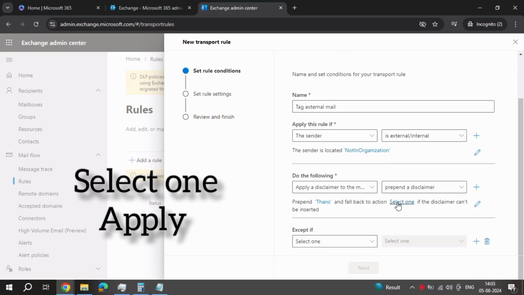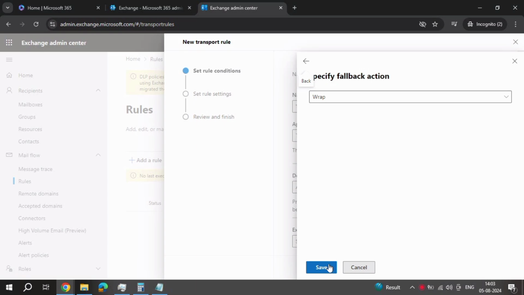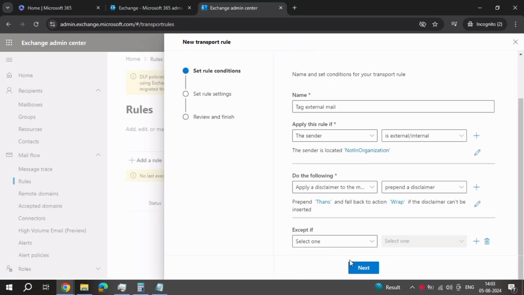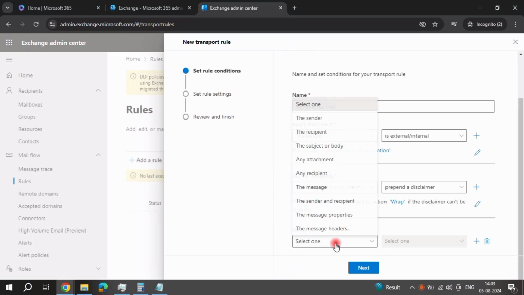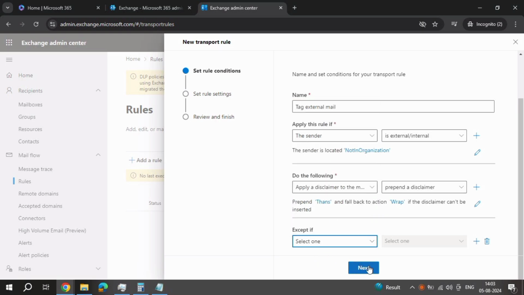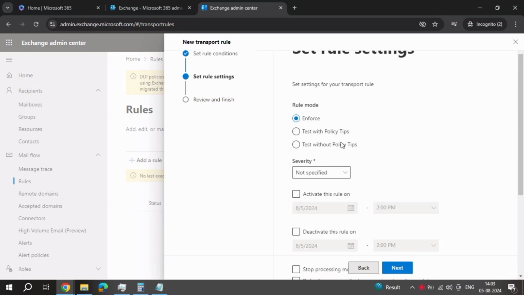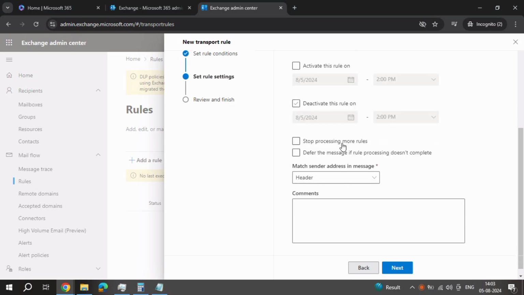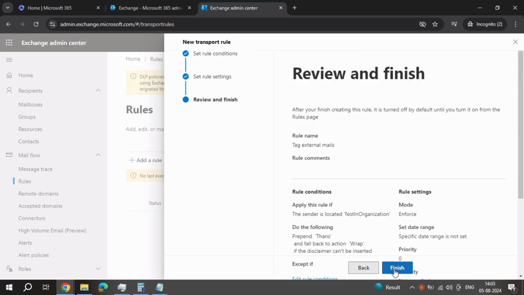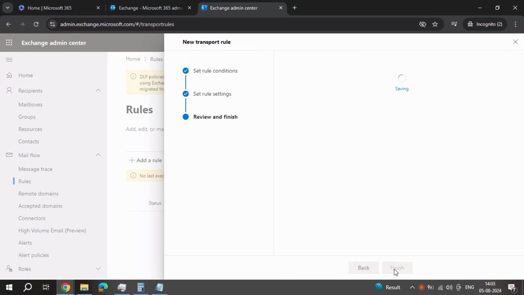Click select one on the next option, and the same. Not required, no problem. Just click next. If you want to activate a schedule, put the schedule if required, and finish. Okay, the rule is now finished. Now just a minute, just save.